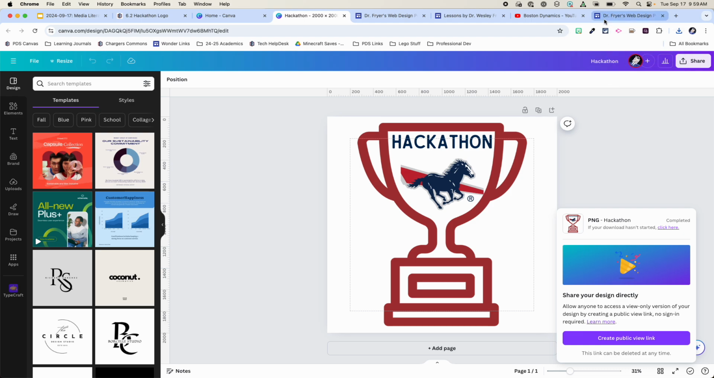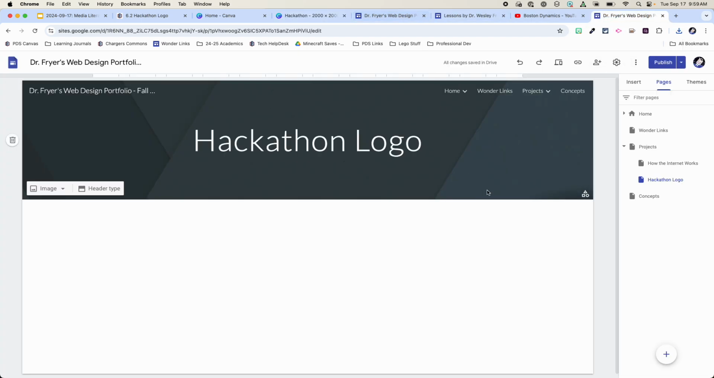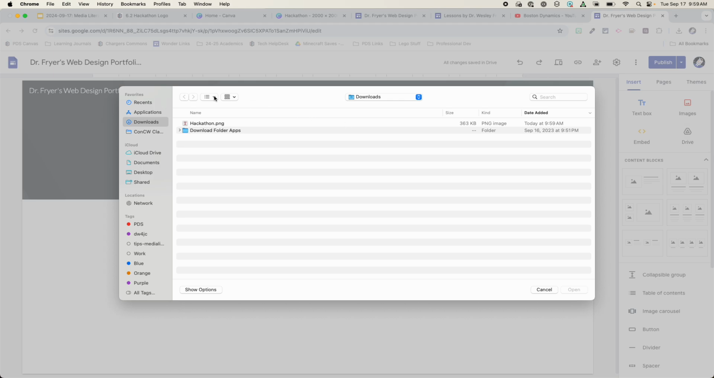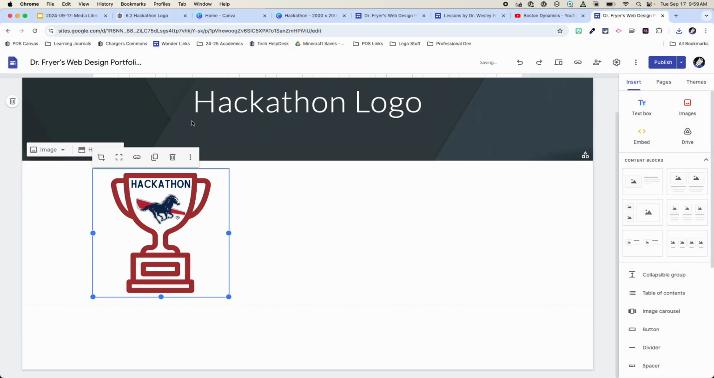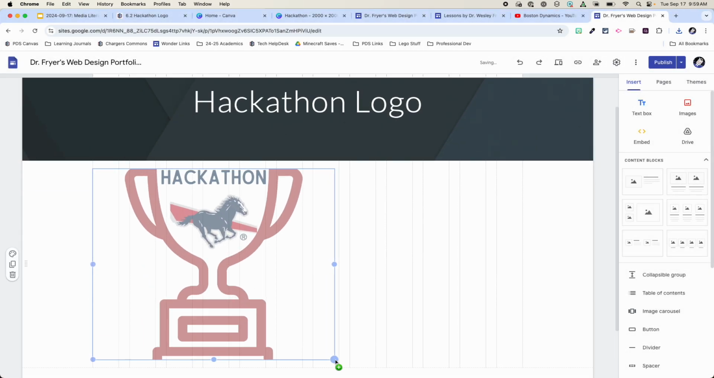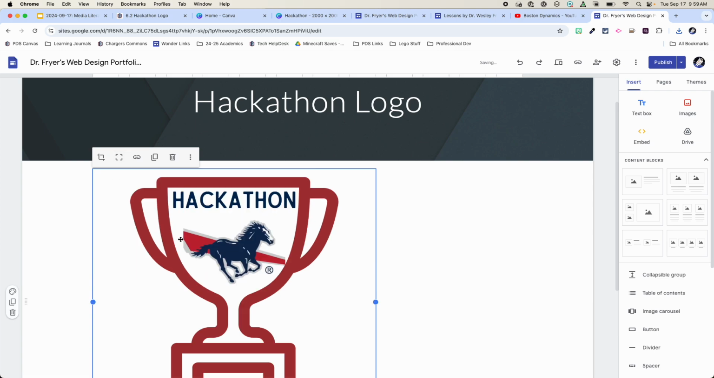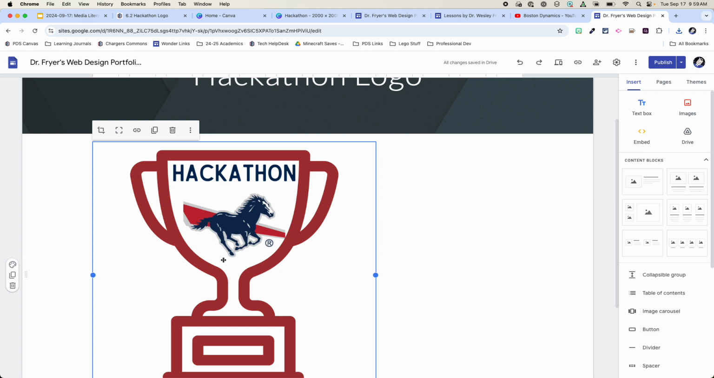So now I can go here to my hackathon logo page. I can insert my image by uploading it. I've got to choose my downloads folder, and look at that. Voila, there is my first hackathon logo. Remember that when you stretch images in Google Sites, you may change the aspect ratio. And so after you stretch it to how big you want it, you can simply click the second button here, which is uncrop, and it will fix it so that the entire image is shown.